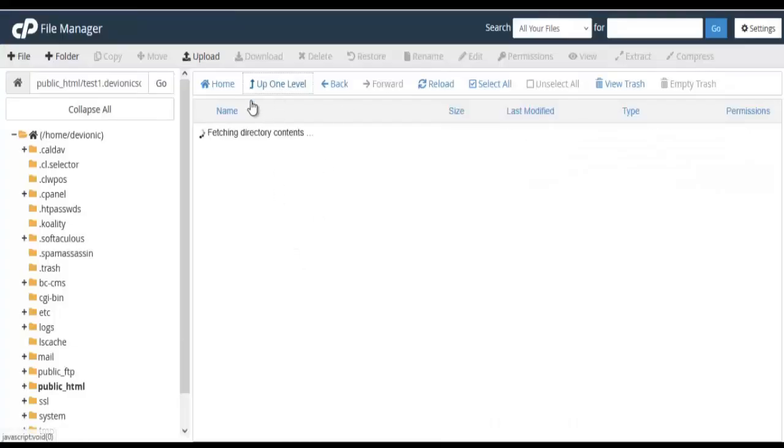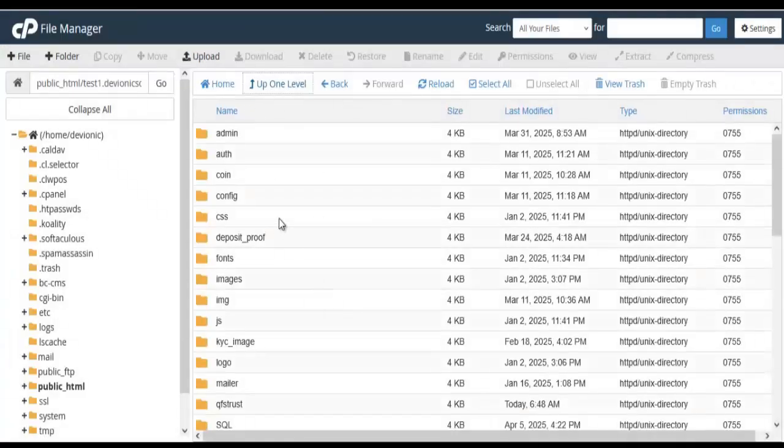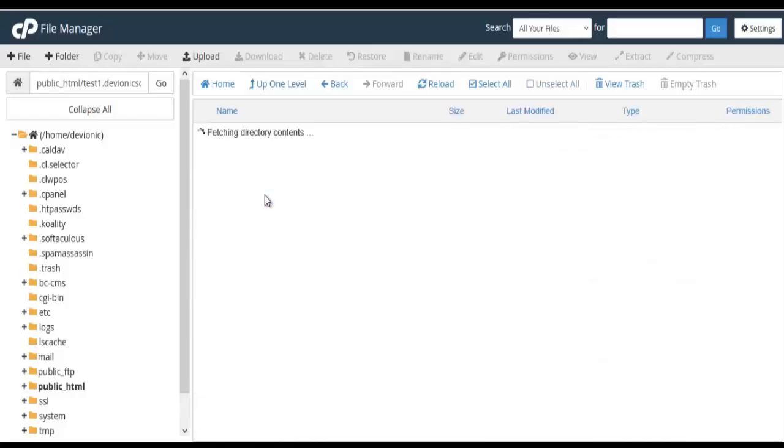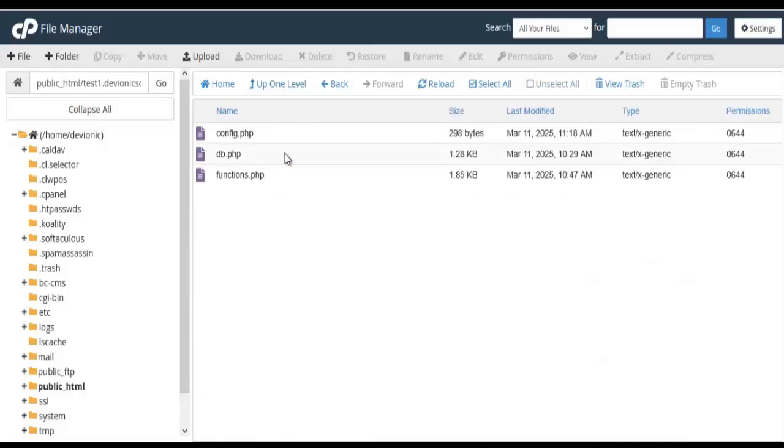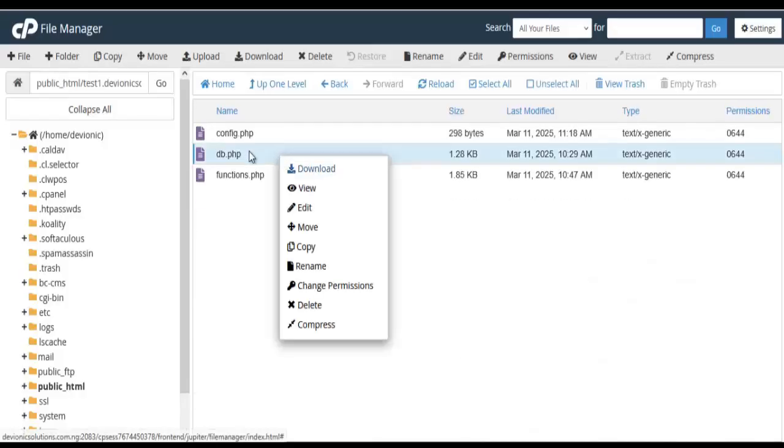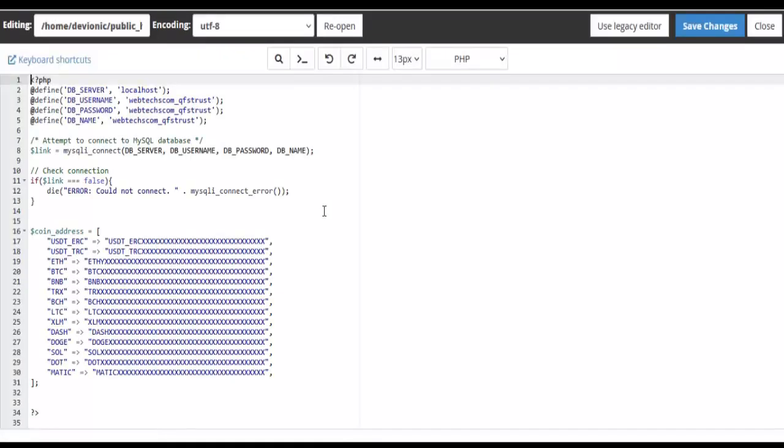So the first thing you need to do now is to go to this config folder right here, config, then click on db.php, this particular one right here, click on edit. All right, so we have the db username, db password, db name. Depending on the details you used, that's what you should paste right here.